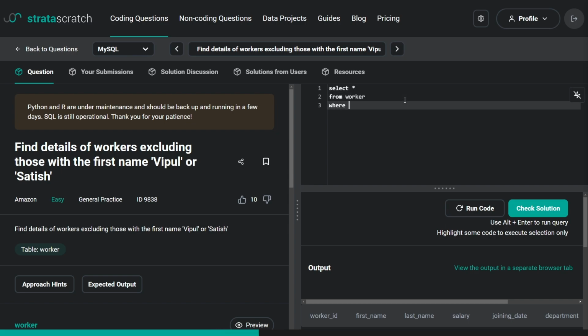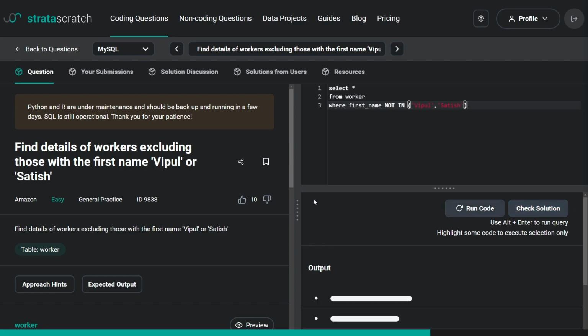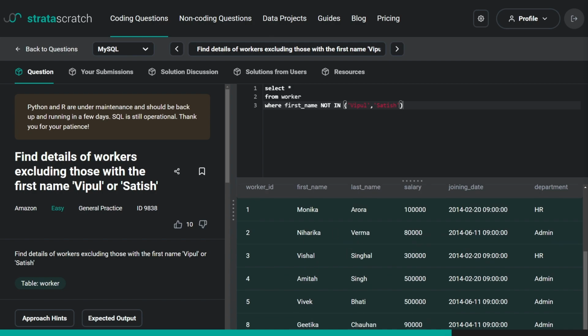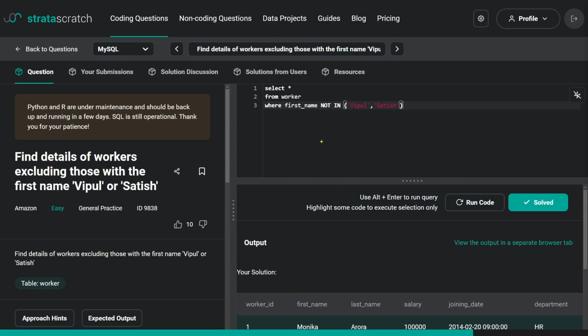And here where first name not in. So we don't want them to be in this list. And the list contains this name and the other name, Satish. The first name not in this list right here. And that would be our final result here. So quick recap. Not much to say, to be honest. Find all the details where the first name is not in this list right here.